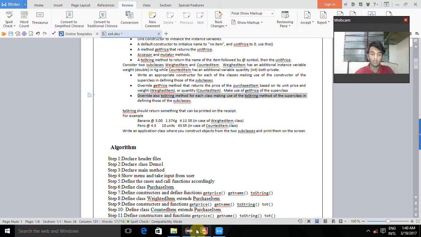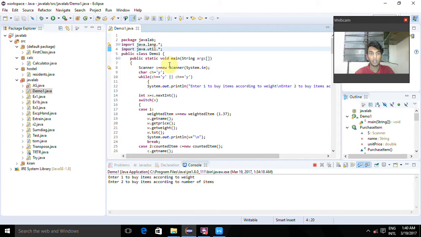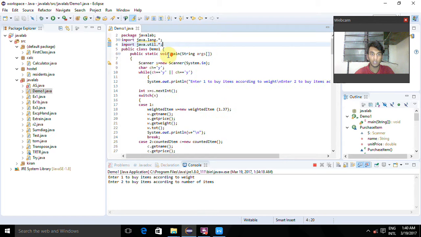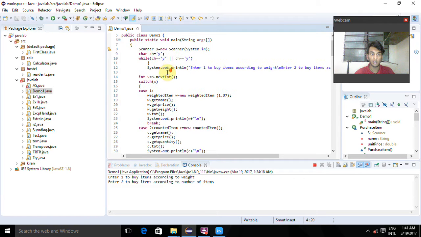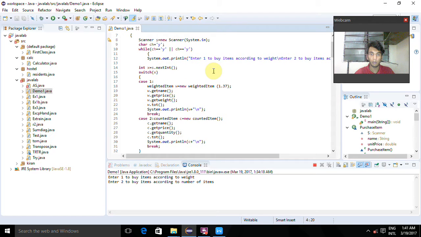Now we'll see the code for this question. First, we declare the header files for the lang package and the util package to use the Scanner class. Then we start a class Demo1 in which we have the main function. First, we create a Scanner object, and then we have a character type variable ch which is assigned y initially, and we start a while loop checking if ch is equal to y or ch is equal to capital Y, and then we print the menu.